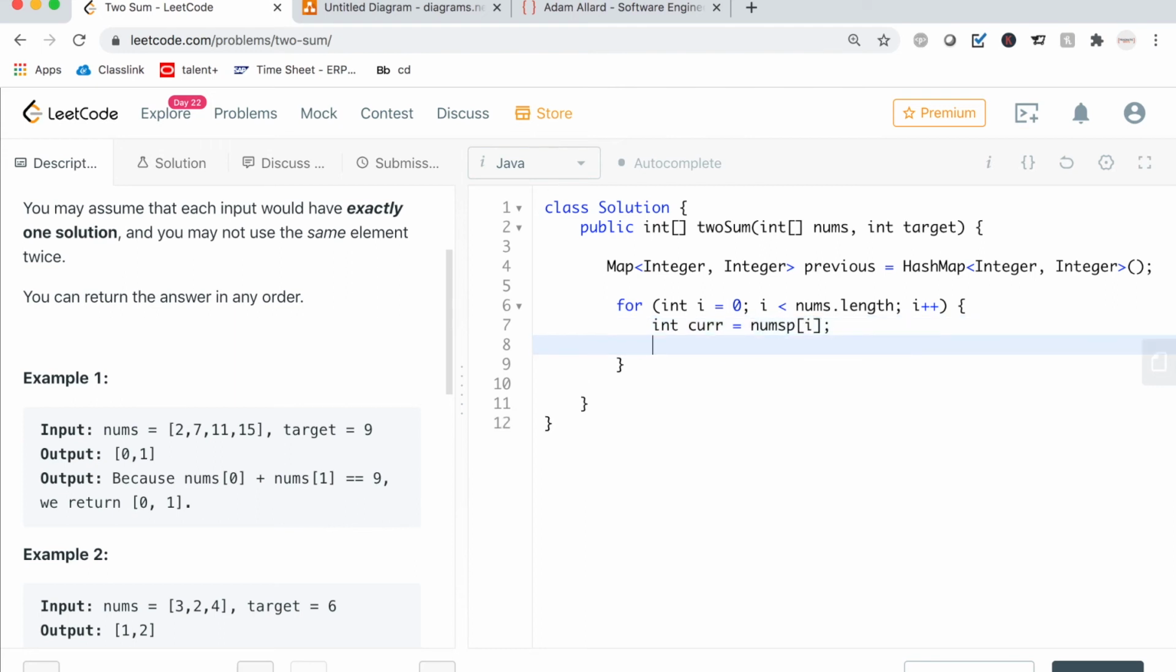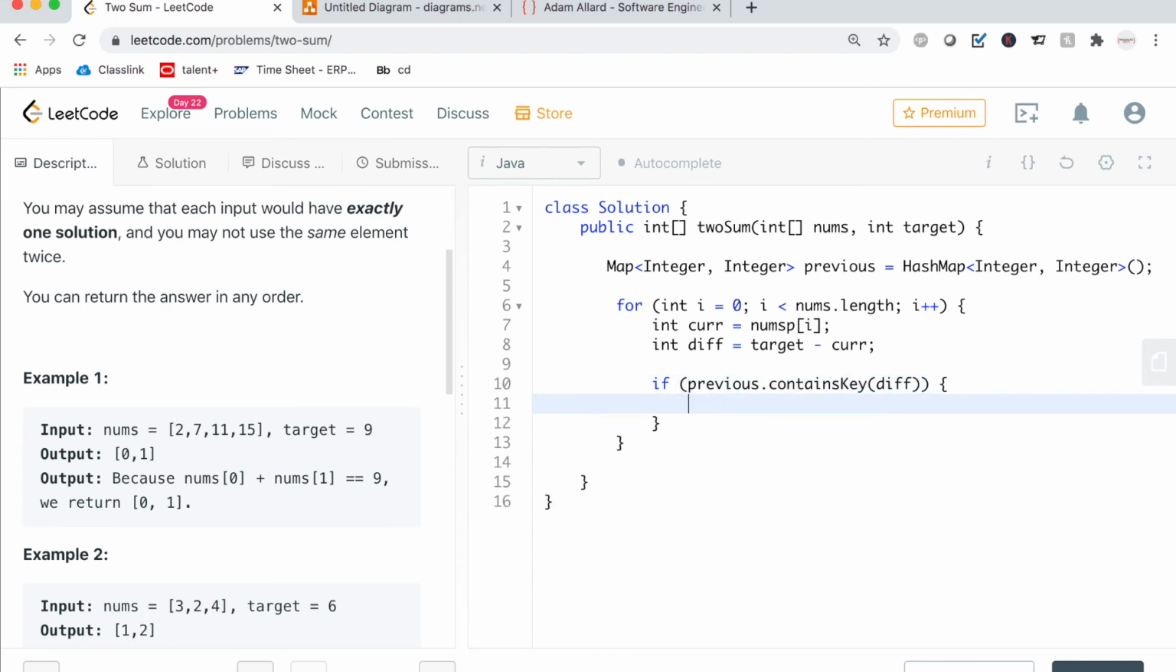And now I want to find the actual difference here. I'm going to say int difference equals target minus our current number. All right, now what I want to do is check to see if our previous hash map has this difference number in it. So if previous contains key of difference, if that key is in there, well then I know I can just return.